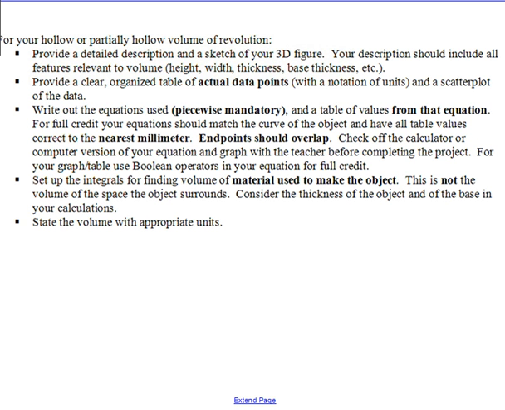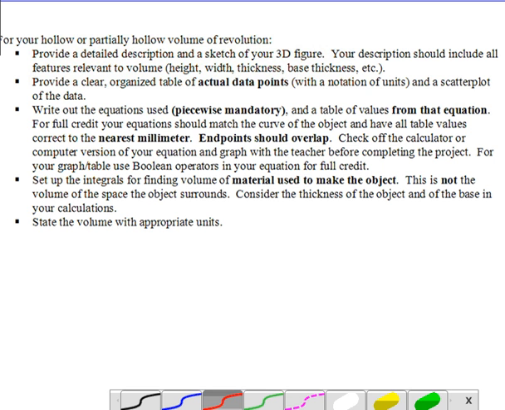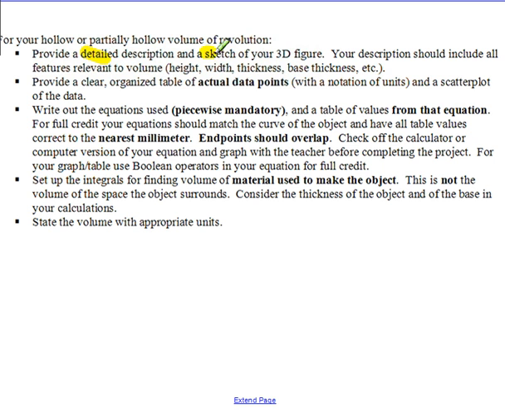Now, your other object is a hollow or partially hollow volume of revolution. First thing you want to do after you select it is provide a detailed description and a sketch. And what I mean by detailed description is not, oh, it's pink and shiny or sparkly. The description is about really what would be relevant to your volume: the height of your object, the width, the thickness. If you have a base, what's your base thickness? Maybe it's hollow all the way through. That's possible, but I want to know those things.